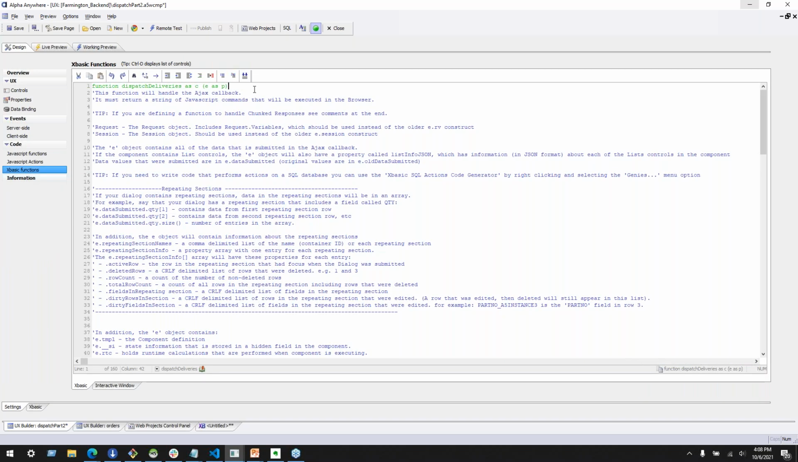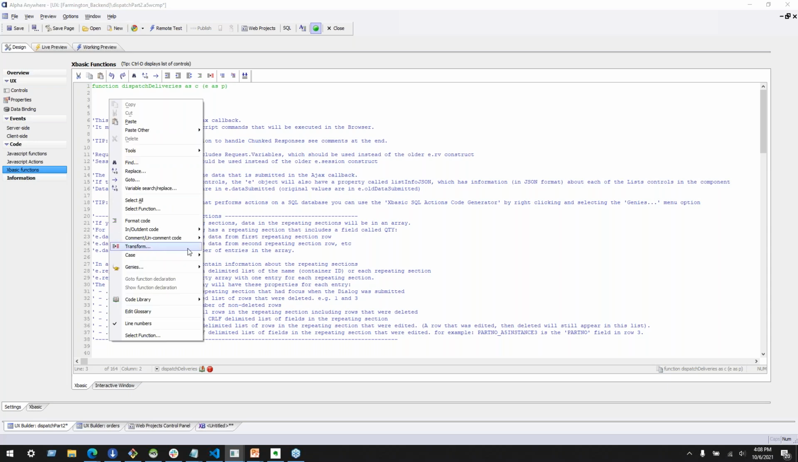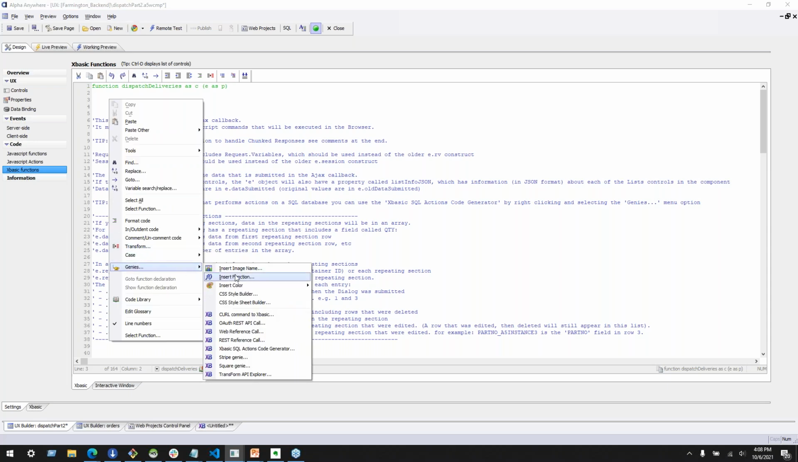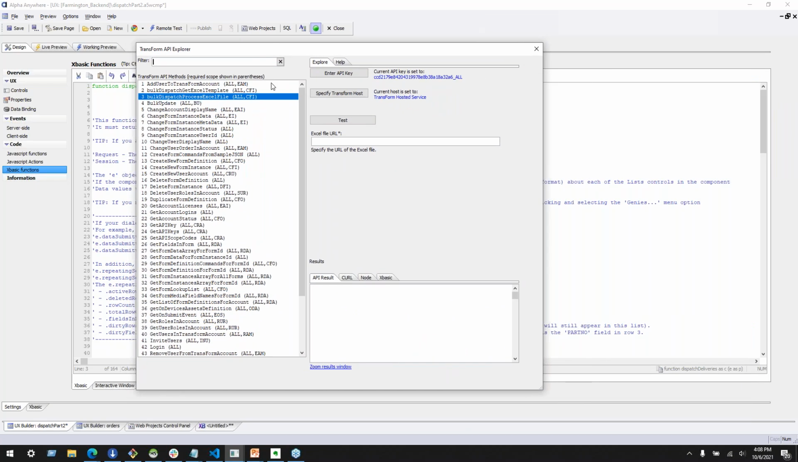So today we're going to be doing a lot of XBasic, but most of the XBasic that we're going to be creating today, we're going to use Genies to create. So the first thing that I want to do is figure out what the query I need to make to populate the transform form is. And the way we're going to do that is we're going to right click, go down to Genies and pick the Transform API Explorer, which gives us this window.